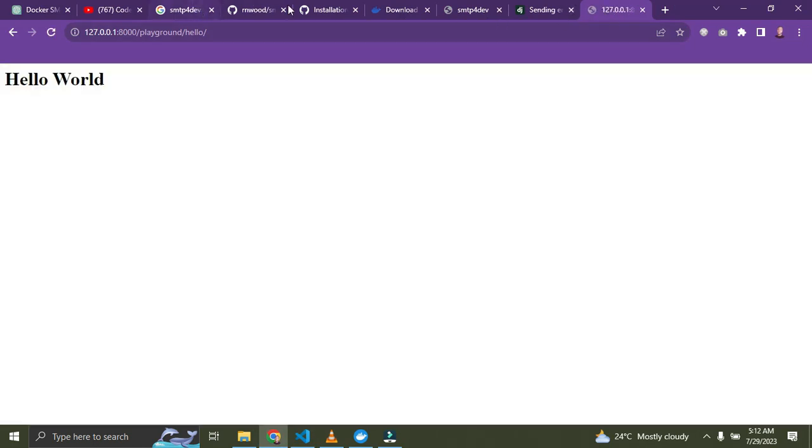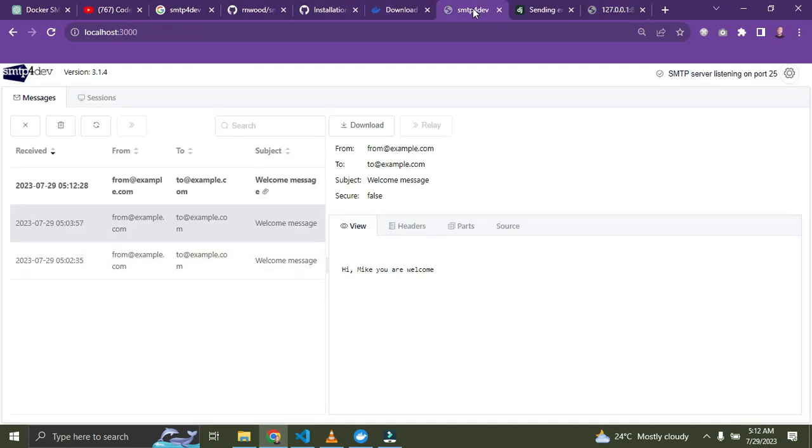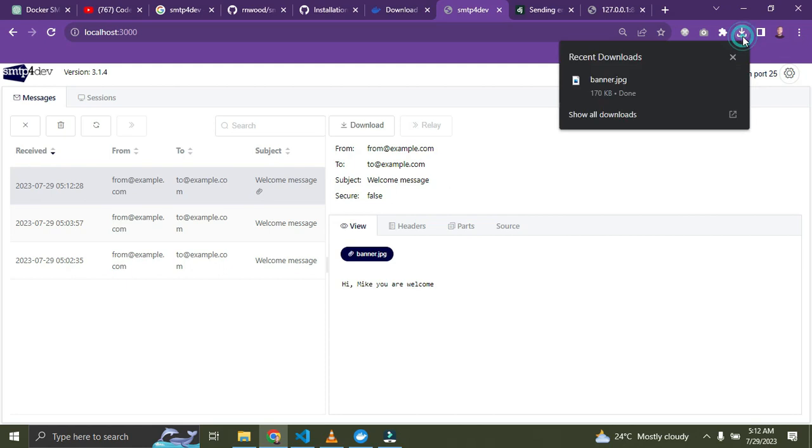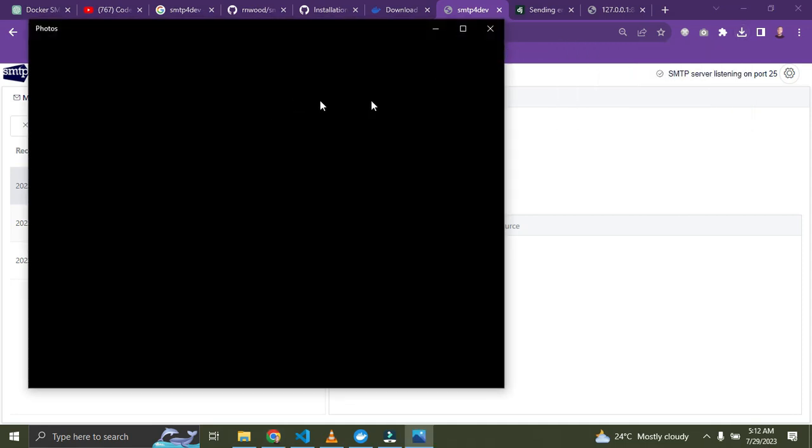It's loading. Okay, to the SMTP admin. You can see right now we got a new attachment. If you click on this, you can see we have a new attachment called banner.jpg. Once I click on it, you can see it's downloading, and once I open this, let's see how it looks. So it's currently coming up.